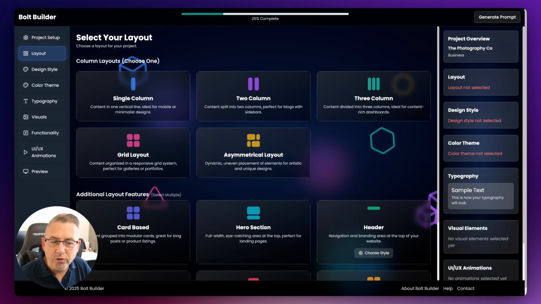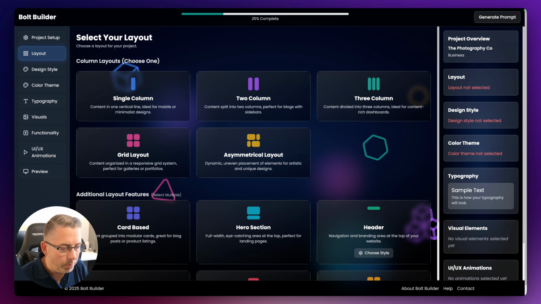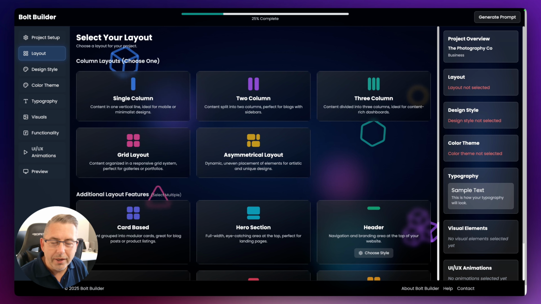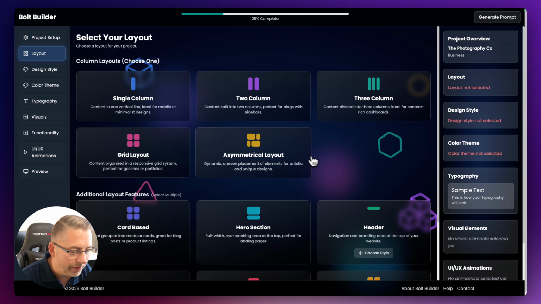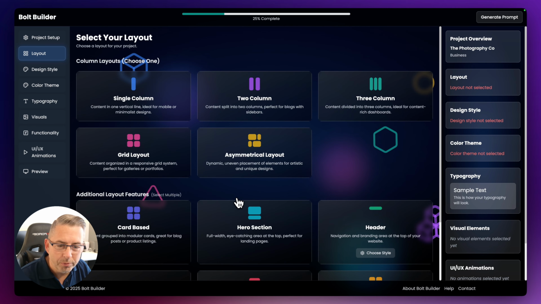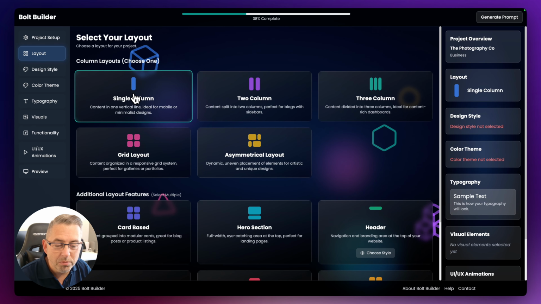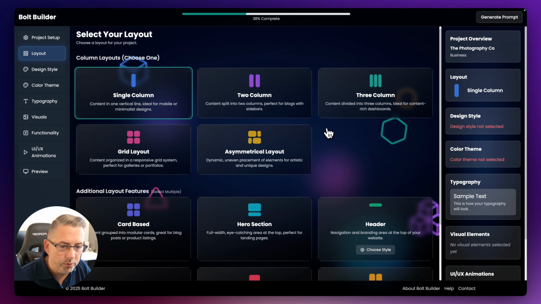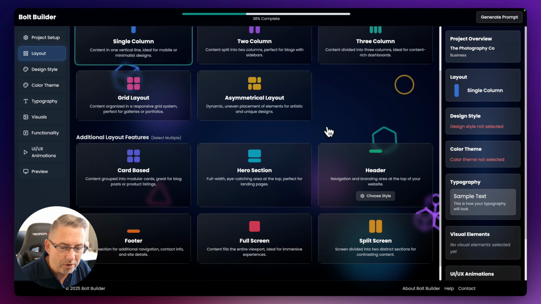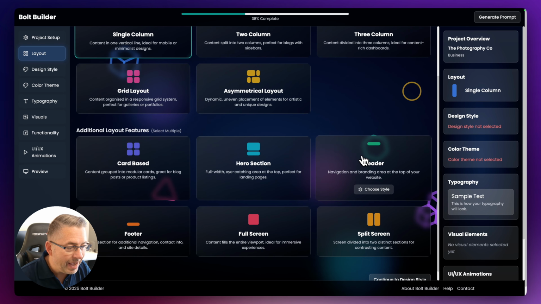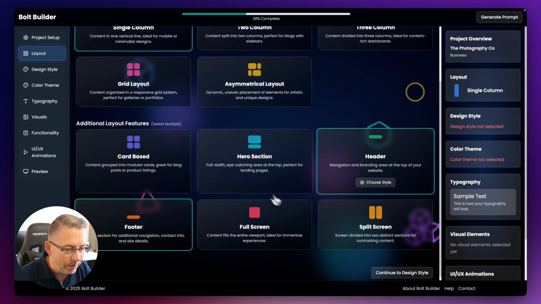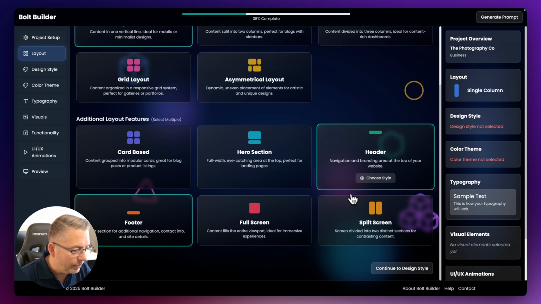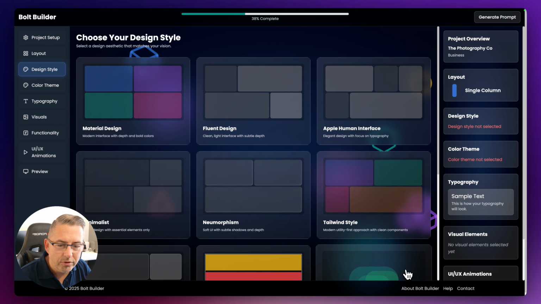Now it's moved on to the layout. Typically for this type of more presentable, more showcasey thing, I don't want too many columns or anything like that. So here it's got different options available. I'm going to go for a single column, just a really simple layout. And you can see I've got lots of different options here. I'm going to have a header, and I'm also going to choose a footer as well. As you can see, there's various other areas I can set. So I'm just going to say continue to design style.